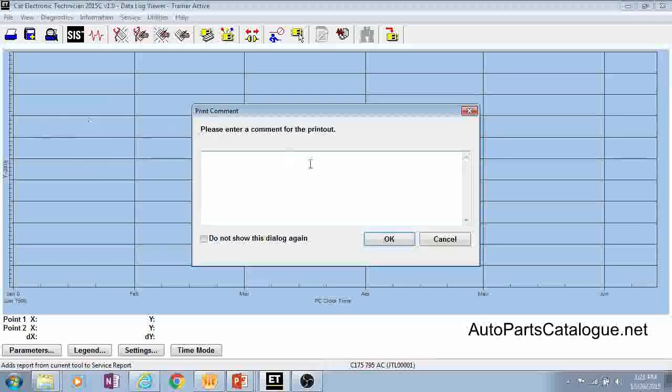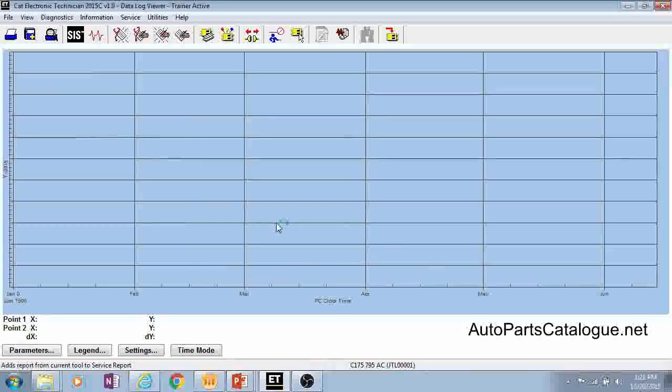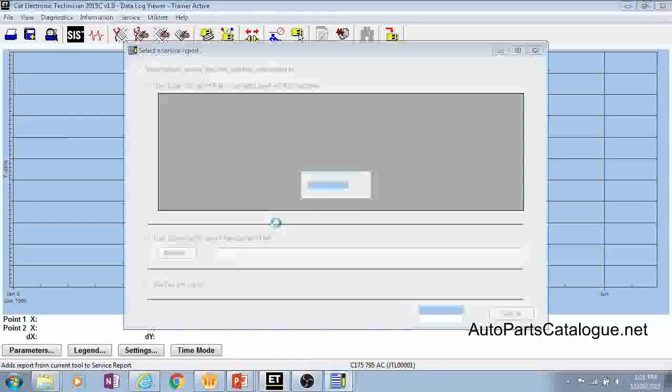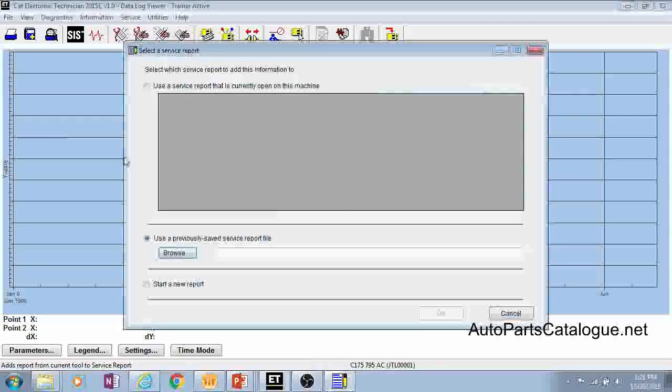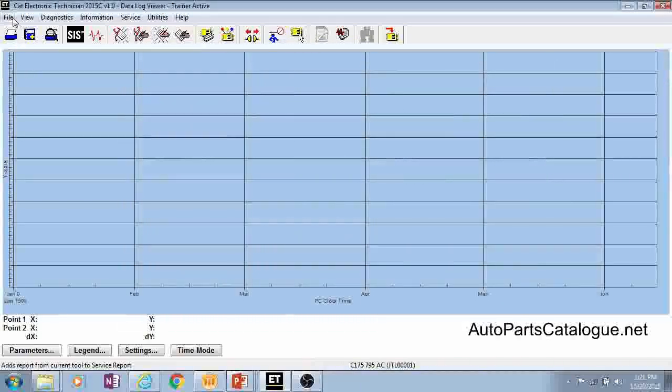Add to service report. If you have users that are utilizing the Caterpillar STW service report feature, you can add most screens within CAT-ET to this service report. So if you just click that button, it will launch this, and you can use a service report that you already have open. You can use one that's saved, or if you haven't even started one yet, you can just start a new service report from here.